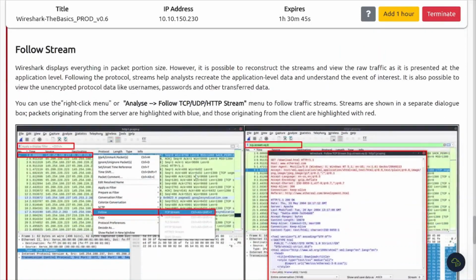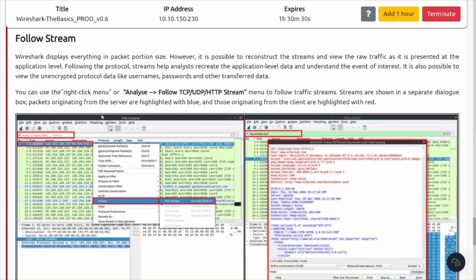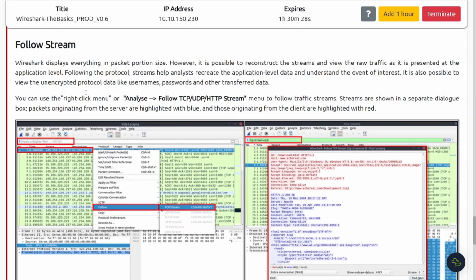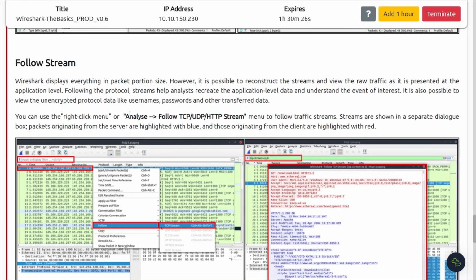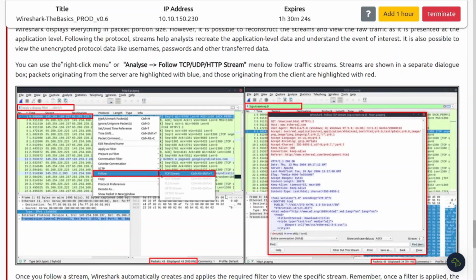Let's see, follow stream. Wireshark displays everything in packet portion size, however it is possible to reconstruct the streams and view the raw traffic as it is presented at the application level. Following the protocol streams helps analysts recreate the application. It's possible to view the unencrypted protocol data like usernames and passwords. This is the one I mostly use in the real world. I'll use follow stream, like follow TCP, follow HTTP, or whatever, to see the actual contents of that particular packet. It's very useful. You can use this right-click menu or analyze, follow TCP.